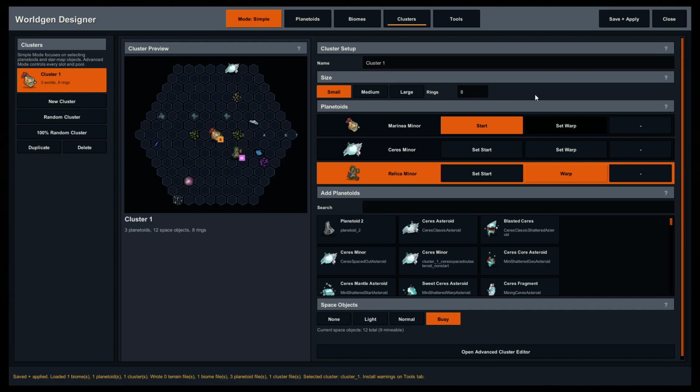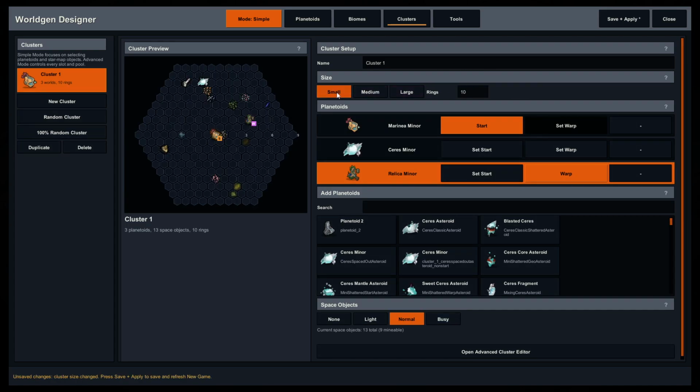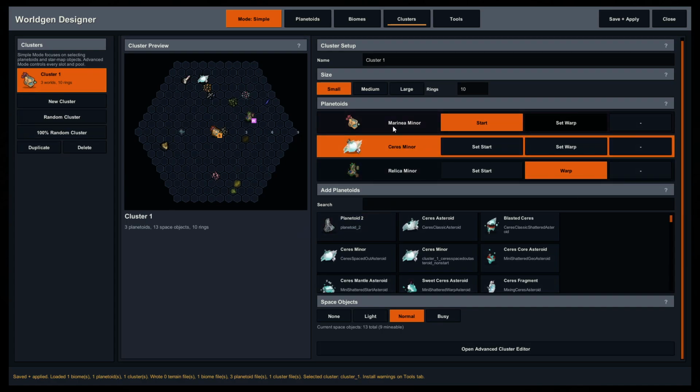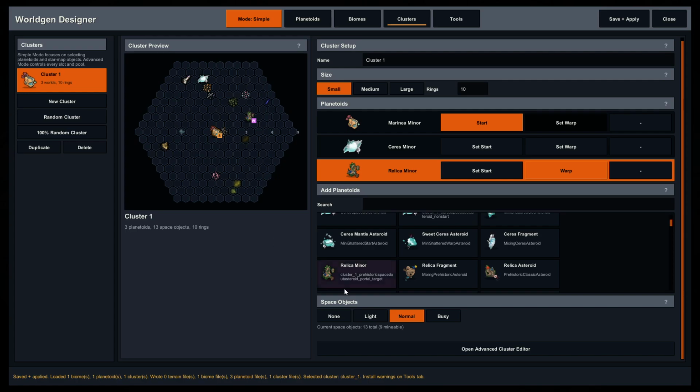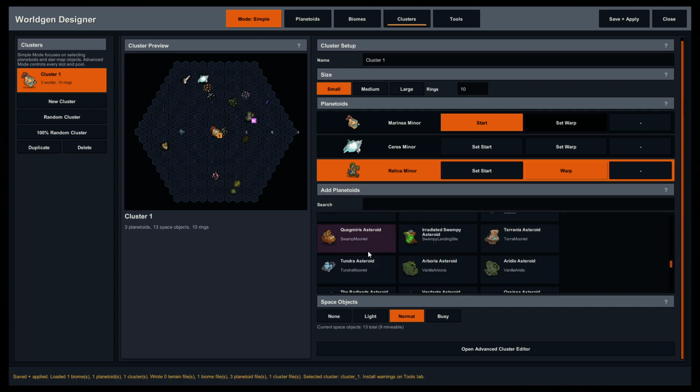A normal cluster you'd find in game is, I believe, 12 tiles, but since we have it set to small here, it's 10. It was 8 before, it's 10 now. You can add planetoids here as you normally would.